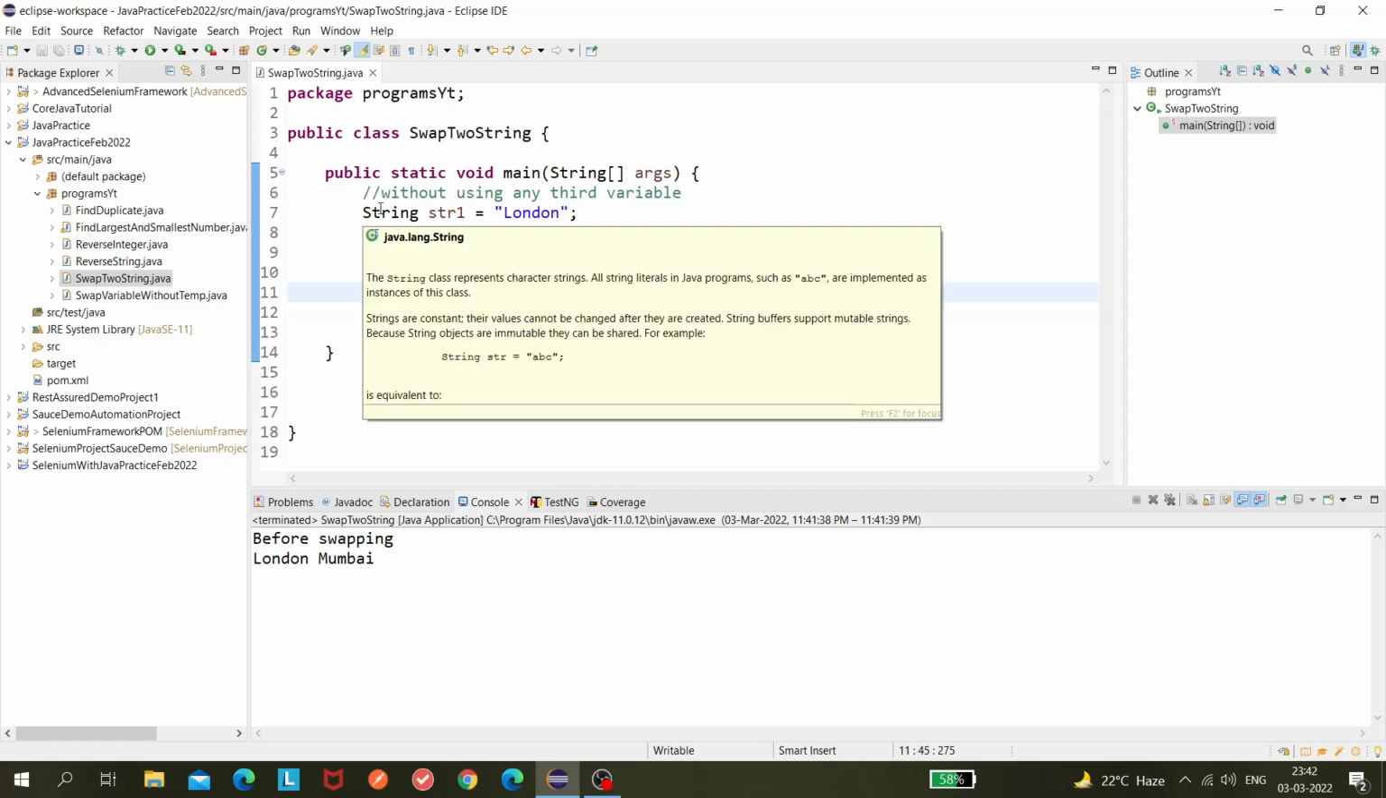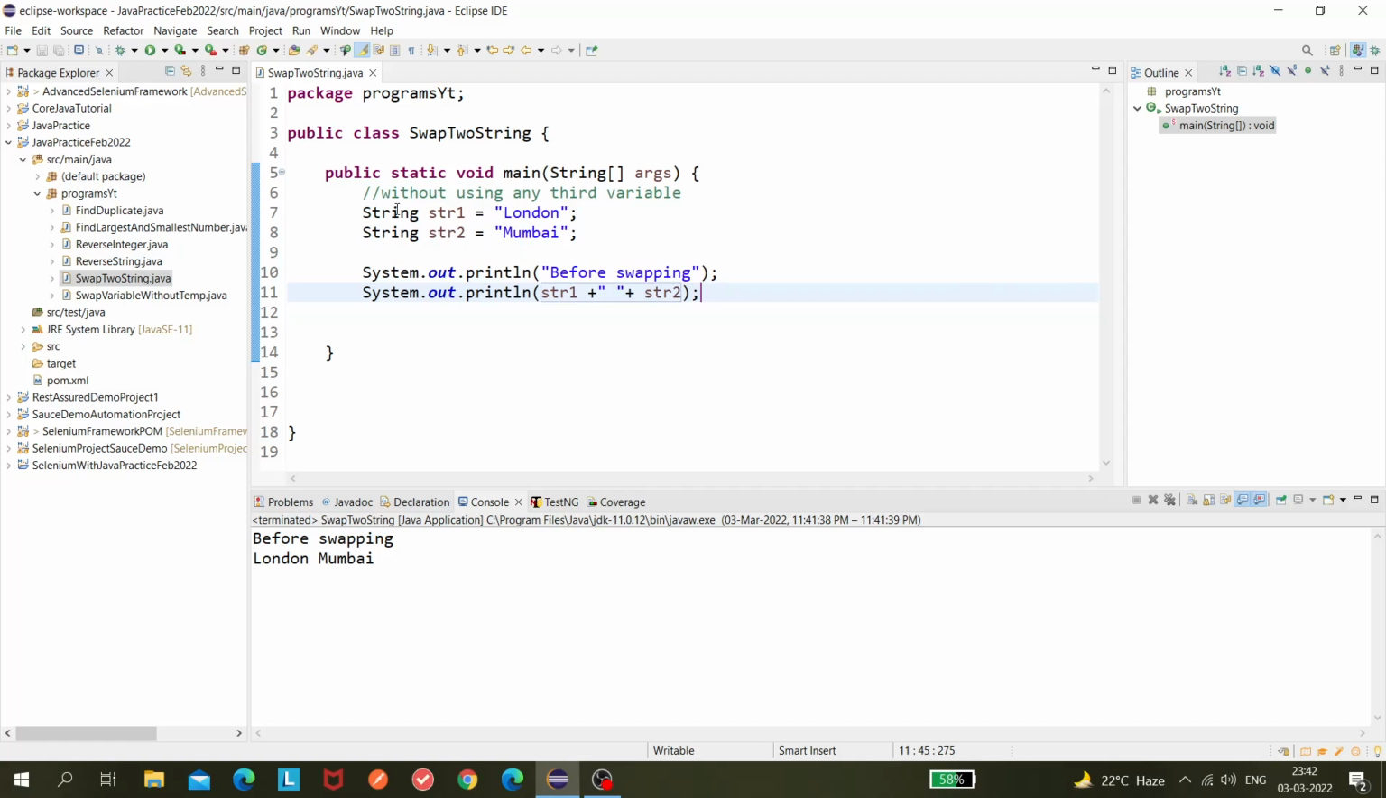Because when you do str1 equals to str2, str1 becomes Mumbai. This actually creates two objects in the memory, one object and a second object. These are string literals, so they get created in the string constant pool, and the variable is just holding the reference of this London. Once we put str2 into str1, str1 is pointing to this Mumbai object. So this will not work.